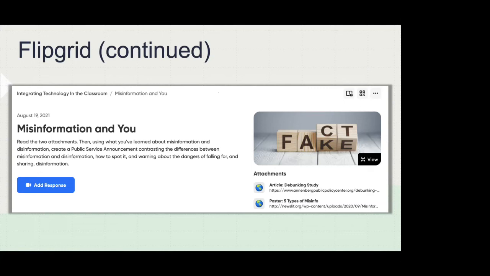So maybe I want students to read some articles about finding quality sources of information online, or how to identify misinformation or disinformation online. So maybe I have students read those attachments and then use what they've learned to create a public service announcement contrasting the differences between misinformation and disinformation, how to spot it, and warning about the dangers of falling for and sharing disinformation.